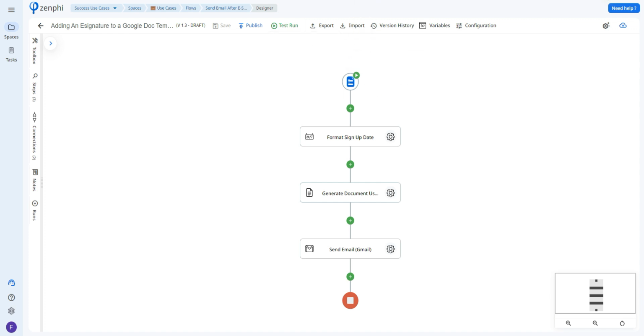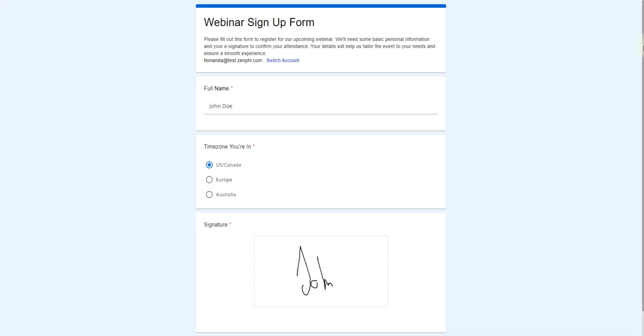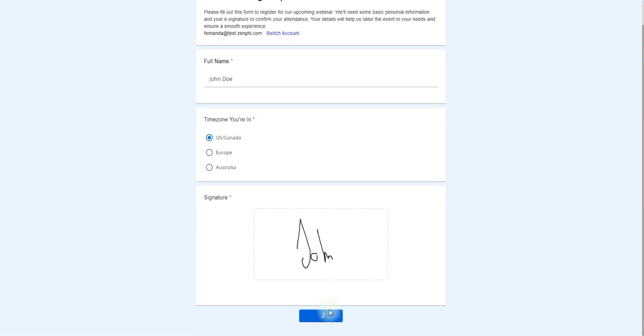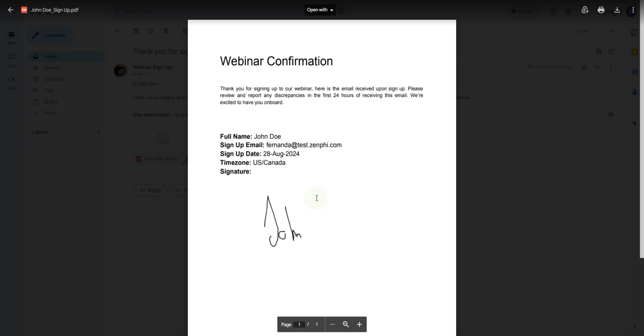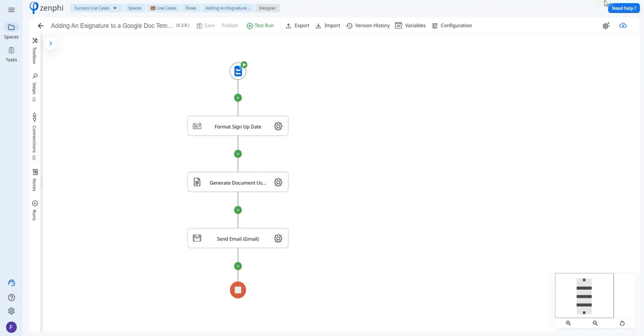And now we're going to go ahead and test our flow. So I've gone ahead and filled out the form. We're going to submit it. If we open up the email, we can see that it has added their name, and if we open up the PDF, we have all of the information here as well as their signature. And that would be everything.